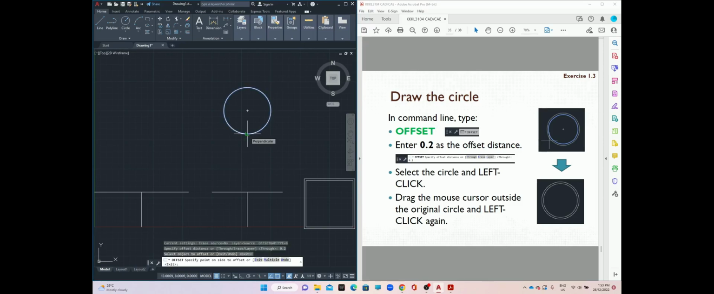If I click this circle, I can bring it in or I can bring it out. Both are correct. It depends on whether you want to create a larger circle or a smaller circle. If I bring my cursor into the circle, it's going to be a smaller circle. If I bring my cursor outside the circle, it's going to be a much larger circle. This time I want a larger circle, so I bring my cursor outside the circle and click. That's it. I already have one bigger circle with the offset of 0.2.